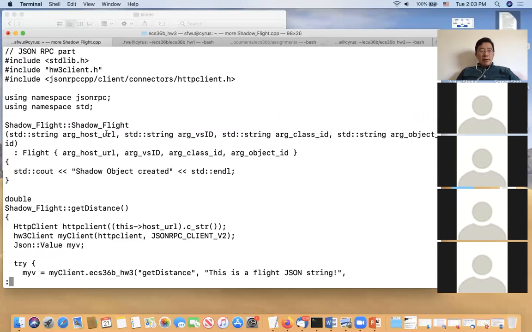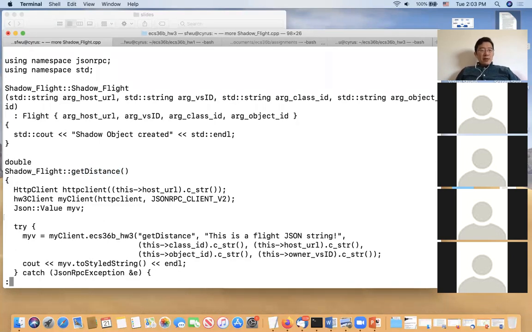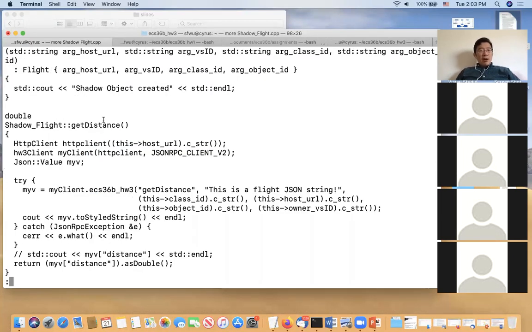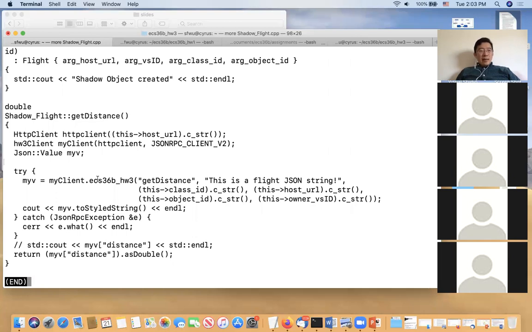Yeah, sorry, it's actually calling from my shadow object. So the shadow object has a virtual function called getDistance inherited from the fly class. Inside the shadow object, when somebody calls getDistance, it basically just calls my client.ecf36b HW3. So this name will direct that to that getDistance function. Okay, so that's the function name you want it to call.